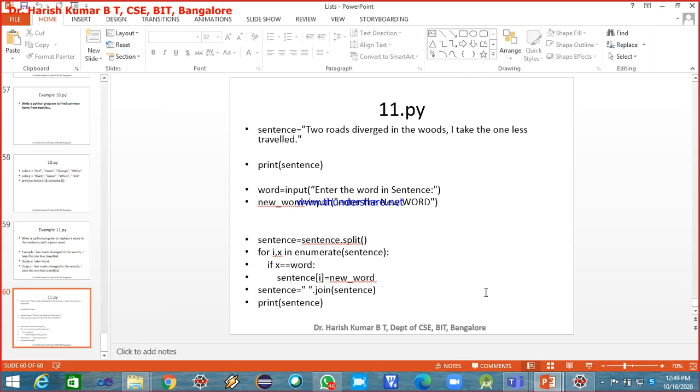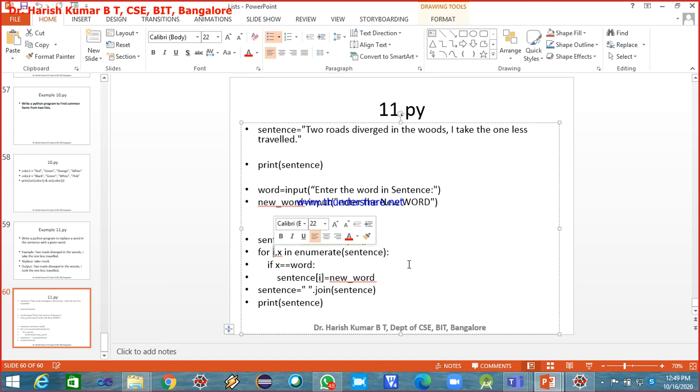Hope you understood this example. Yes, sir. So enumerate of sentence is required because I want to iterate, and I need two things on every iteration: the word and the index. If I just write x in sentence, it will iterate over every word of the sentence, but at the same time I also require the index. Since the index is also required, I am using another function, enumerate. This will give the index and the corresponding word.